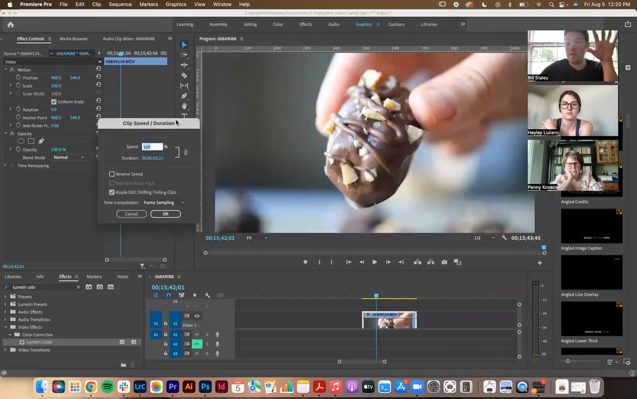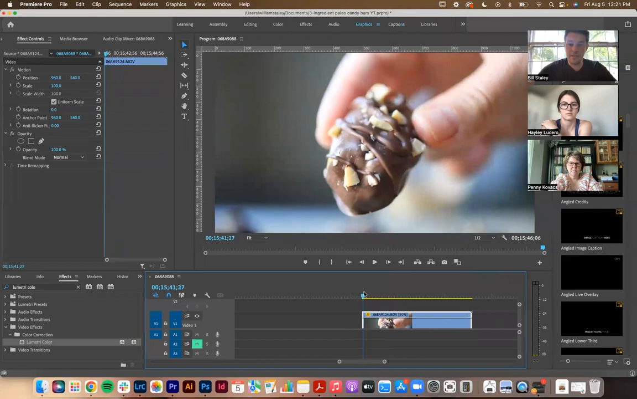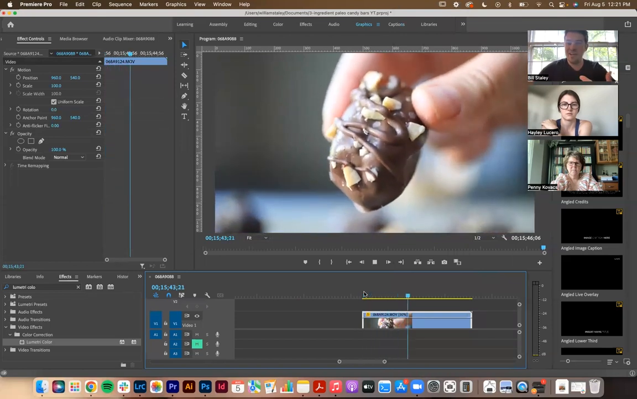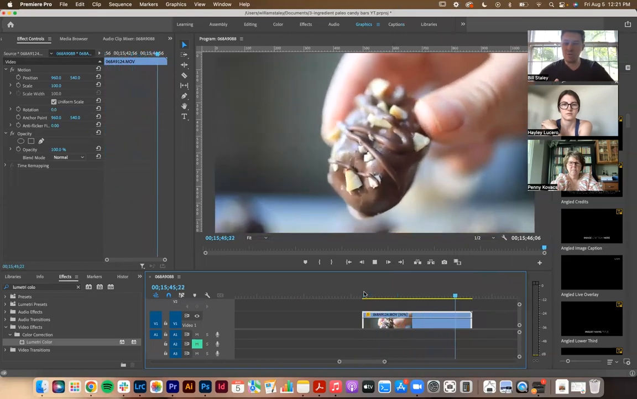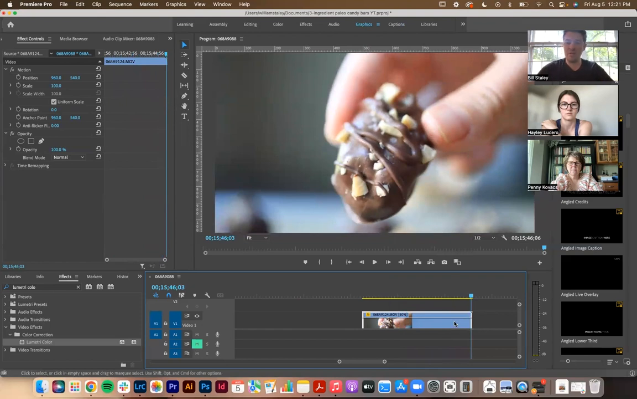In the camera, I've already shot this at 60 frames per second. Typical cinema is 24 frames per second, and typical regular video is 30 frames per second. So if you're shooting at a double frame rate, that means you can slow it down by 50% and not lose any frame rate quality. So I'm going to go from 100% to 50. It's doubled the length of the clip, and now you can see it's got that really cool, smooth, slow look to it.